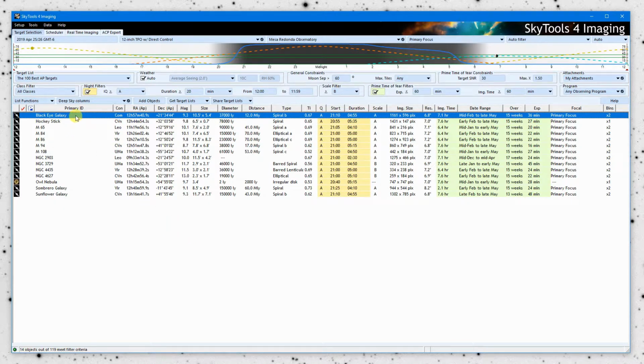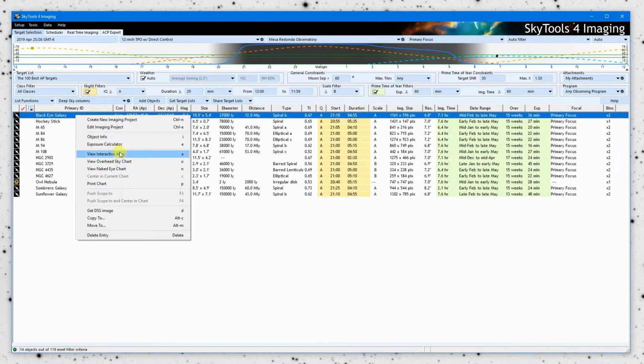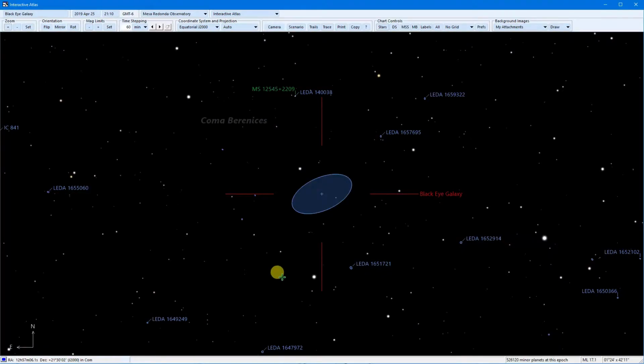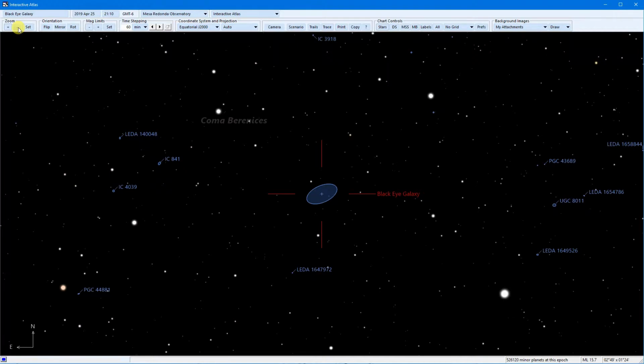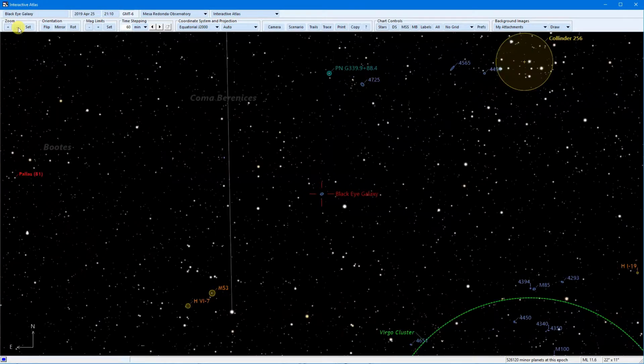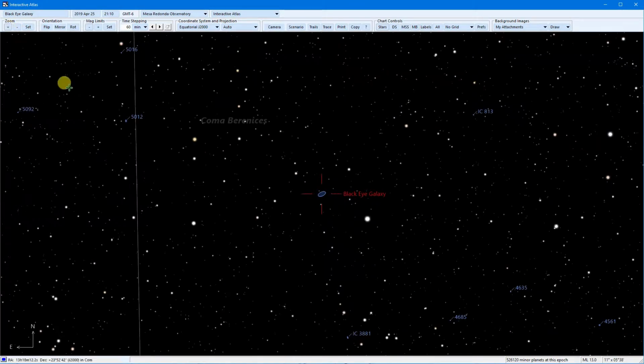So now I'm going to right click on the Black Eye Galaxy and bring up the interactive atlas. And this is what most imagers are going to use most of the time. So this is the Black Eye Galaxy. I can zoom this in and out. And as I do that, it's going to change the magnitude limit so that we have a relatively constant number of stars on the chart.